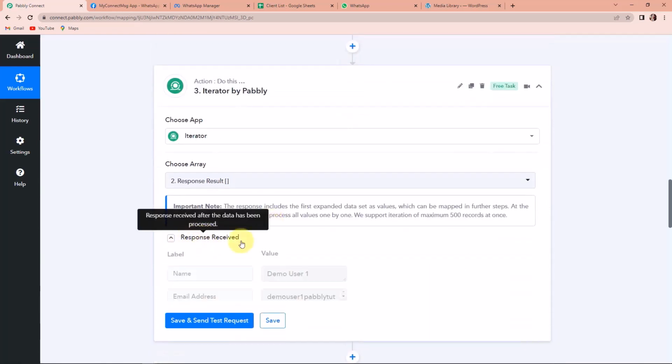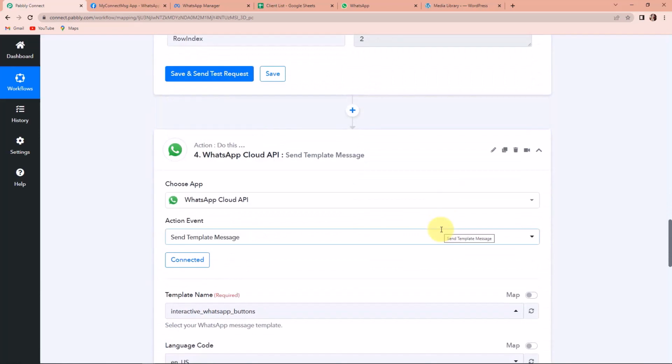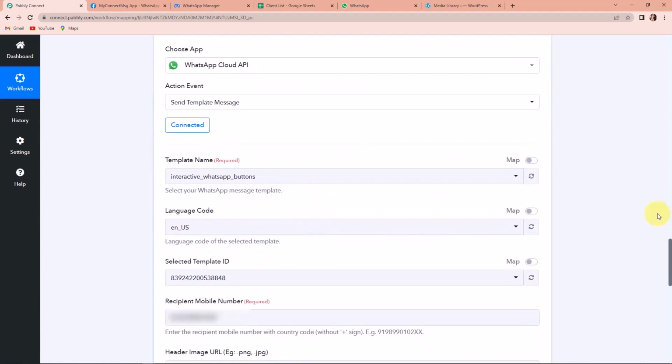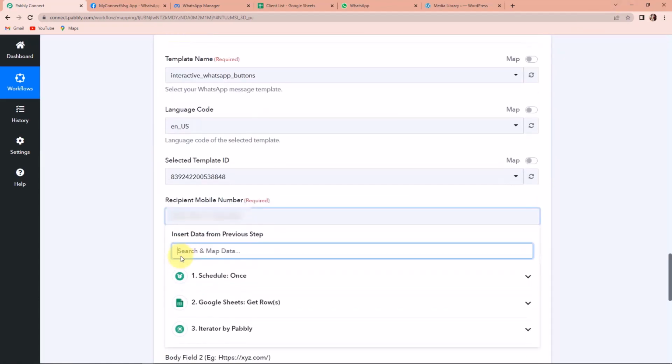And here I had received the response of only the first row. Finally, I had used WhatsApp Cloud API. The action event was to send template message. Now here the template that I have selected is interactive WhatsApp buttons. Now I have already created this. Once done, then we have to provide the recipient's mobile number.